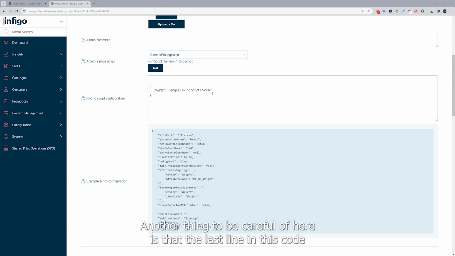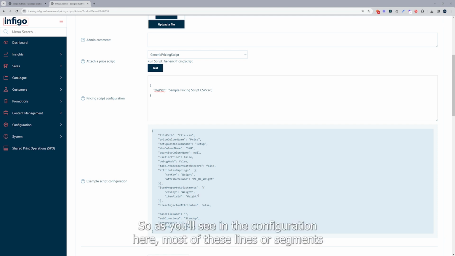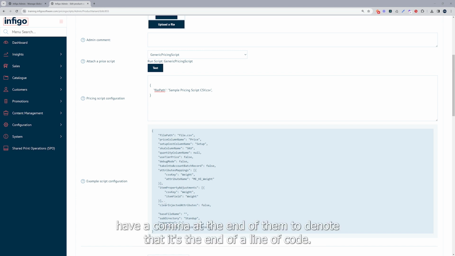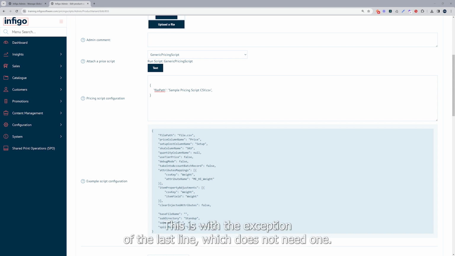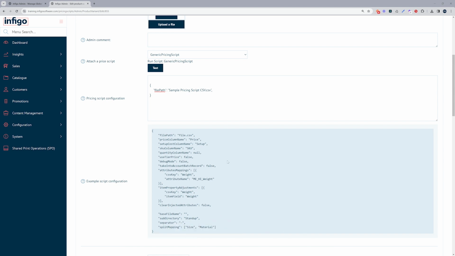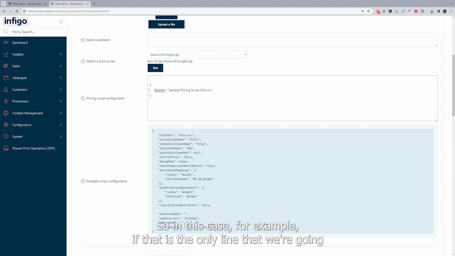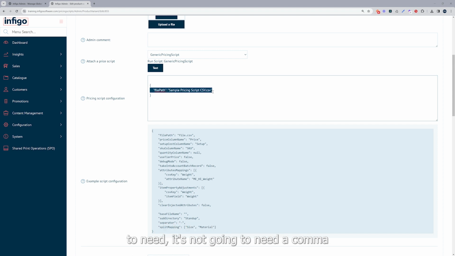Another thing to be careful of here is that the last line in this code does not need the comma at the end of the line. As you'll see in the configuration here, most of these lines or segments have a comma at the end of them to denote that it's the end of a line of code. This is with the exception of the last line, which does not need one. So in this case, for example, if that is the only line that we're going to need, it's not going to need a comma at the end of that line of code.